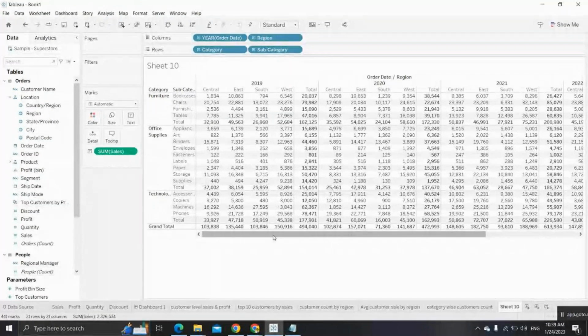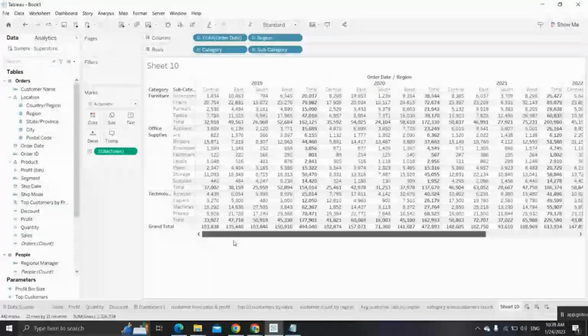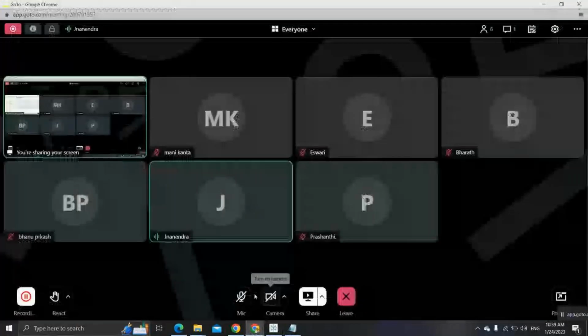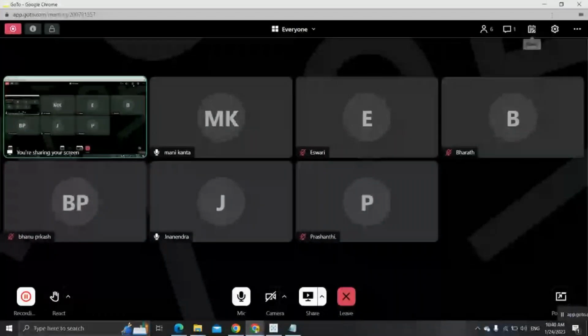Clear this? Clear. Yes, sir, clear. Sorry. I want to apply those filters to all the sheets. How can we do it?